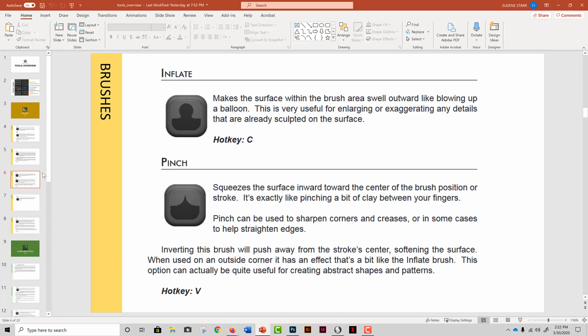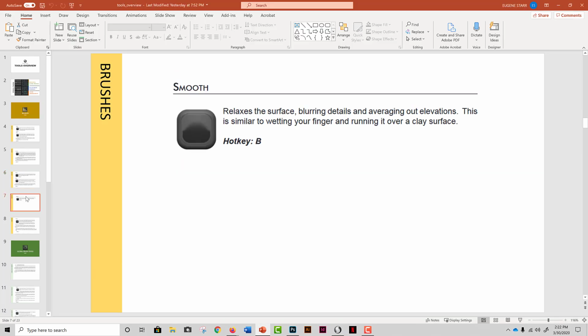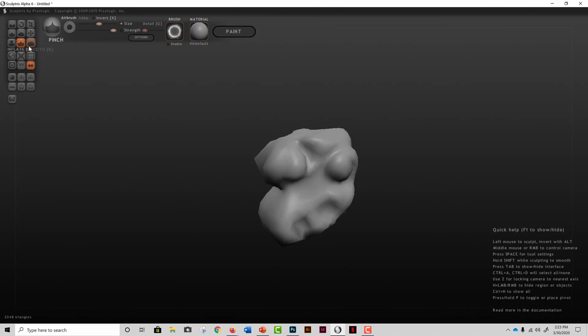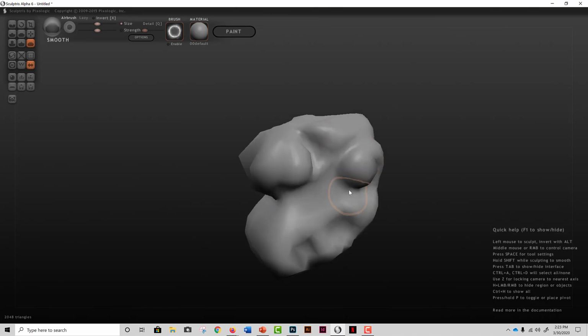This guy is called Smooth. And that relaxes the surface, blurring details and averaging out elevations. This is similar to wetting your finger and running it over clay. Here we go. See all these bumpy edges? If I go grab Smooth, it should smooth those out. Now that really did a number on this thing.